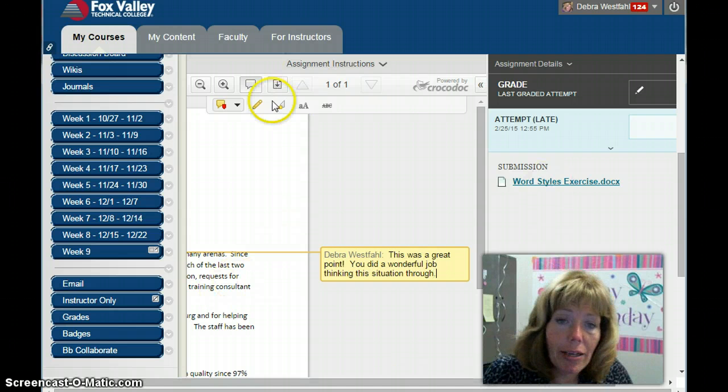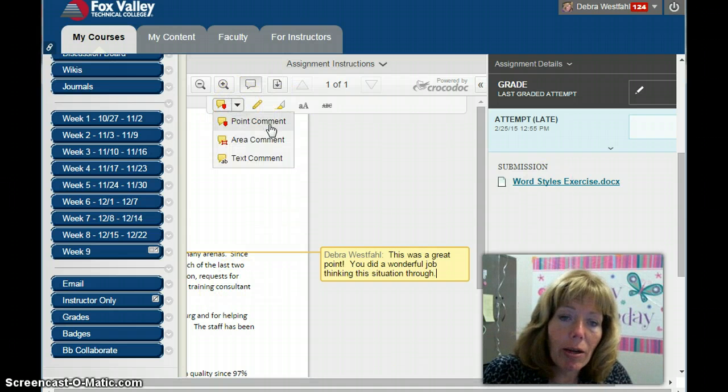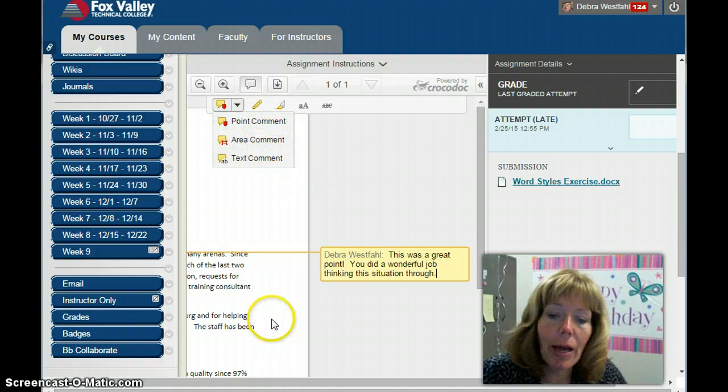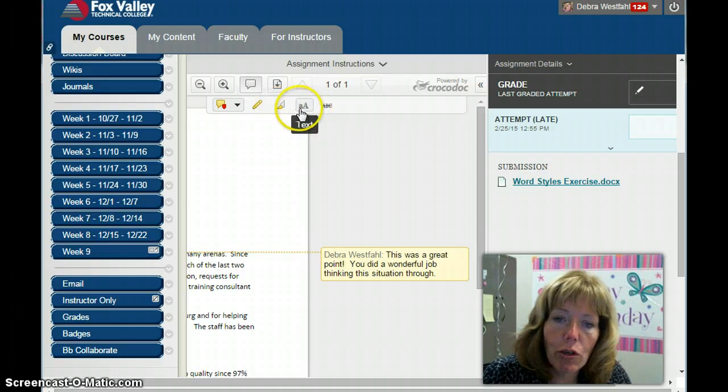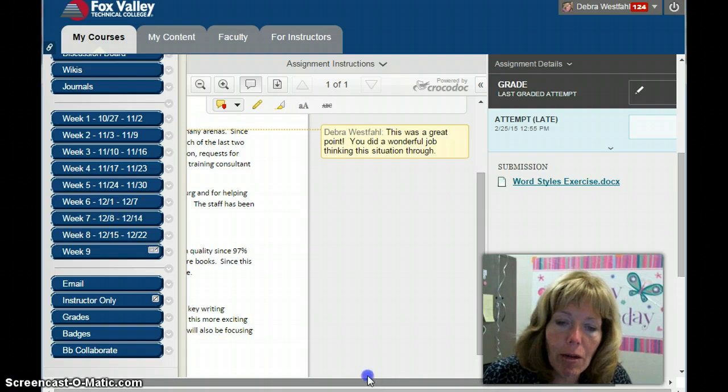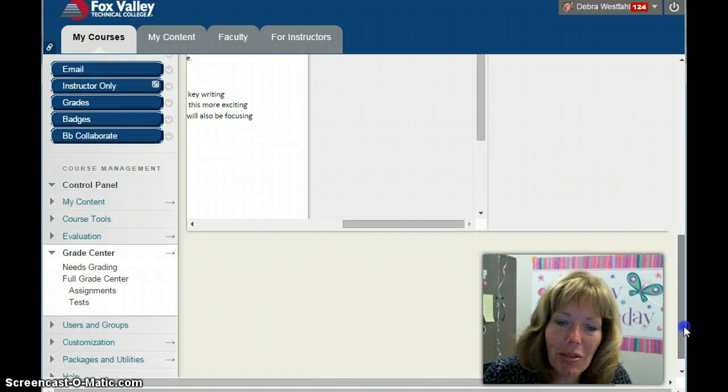so I can do that. There are some other things, so I could do a point comment, an area comment, and a text comment. So there's a number of things you can do here. I could do strikeouts. So let's say I want to, let me scroll correctly.